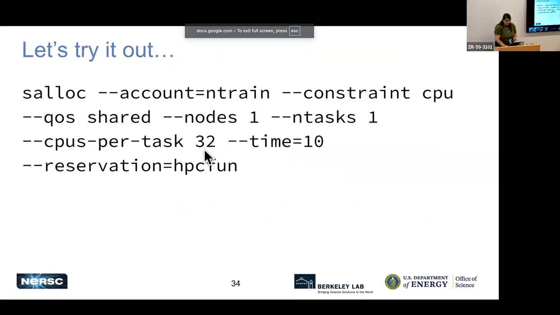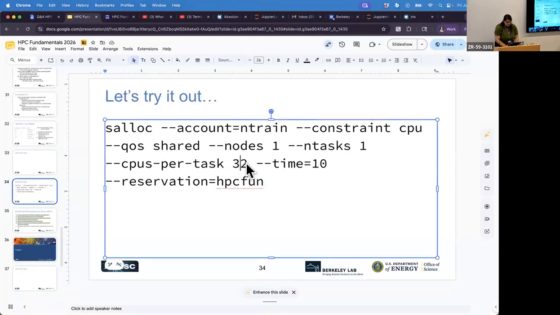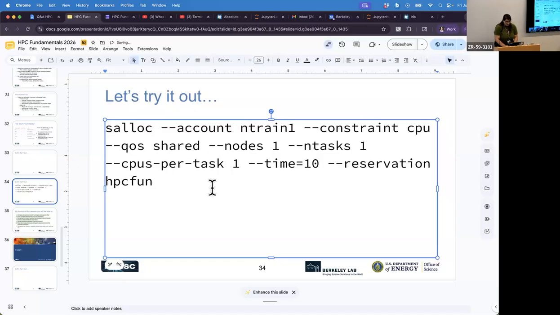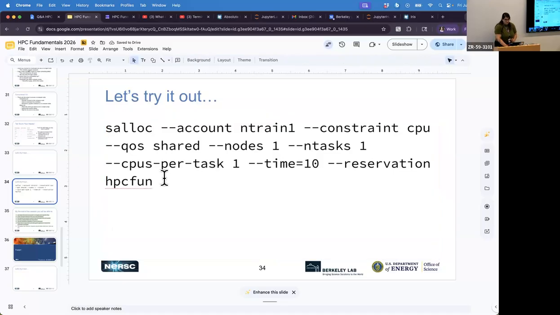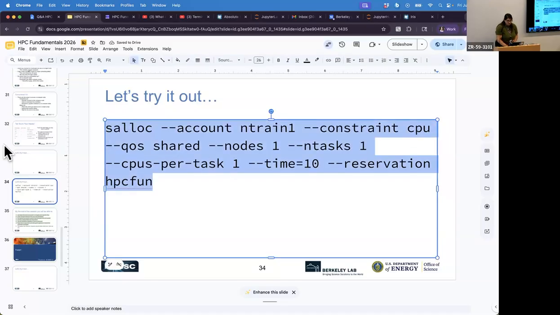You don't do 32 here. Let me change this. Leave this 1 right now, okay? And remove that equal sign. And remove this equal sign here. And this one here. And fix this. There we go. Okay. So let me copy this in. I'm gonna actually put this in the Zoom chat as well.